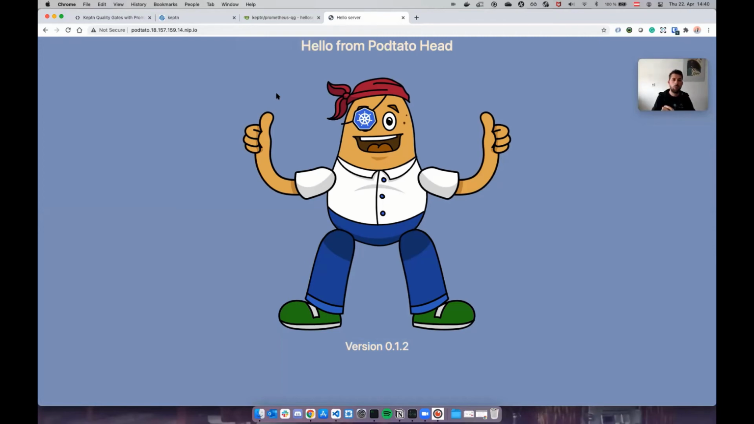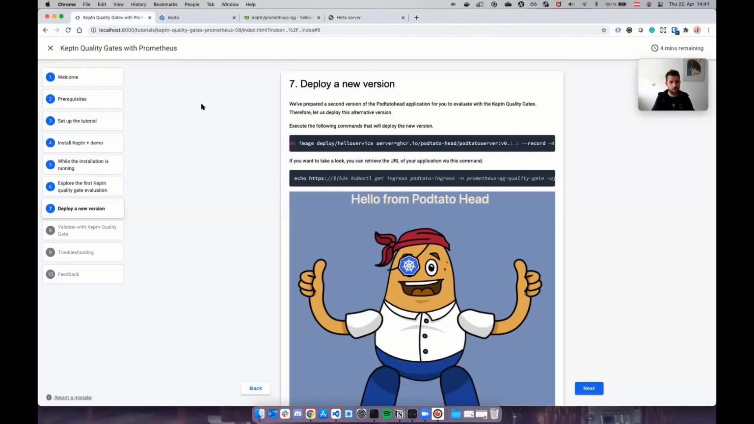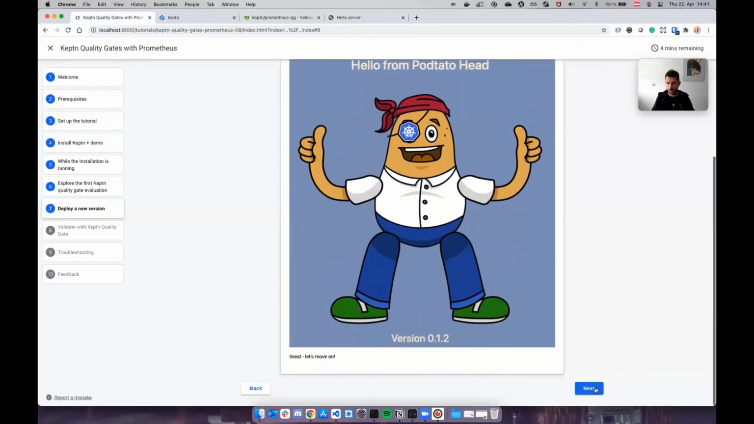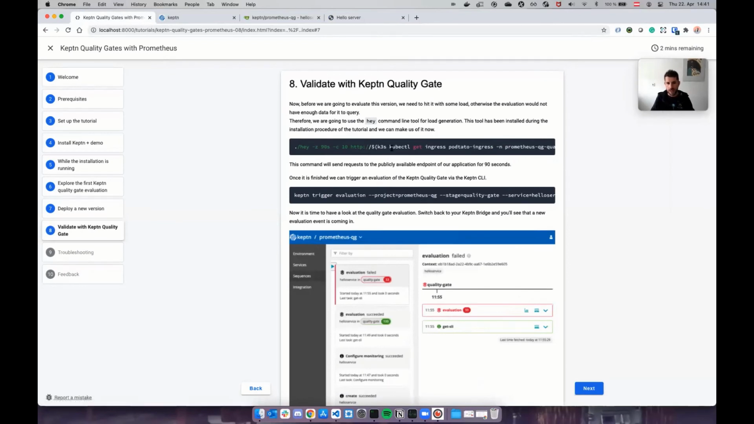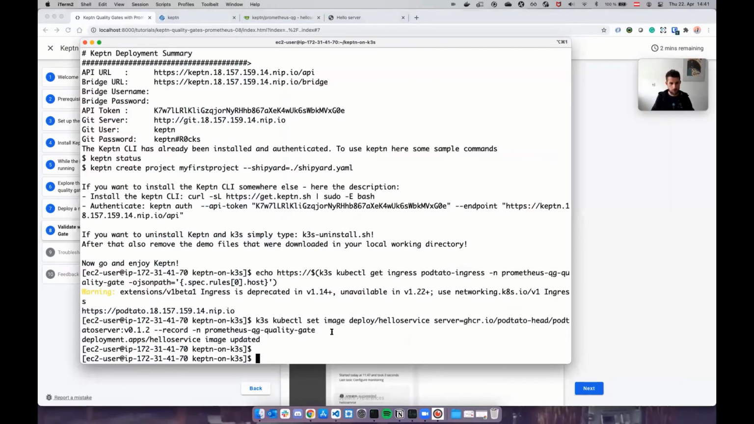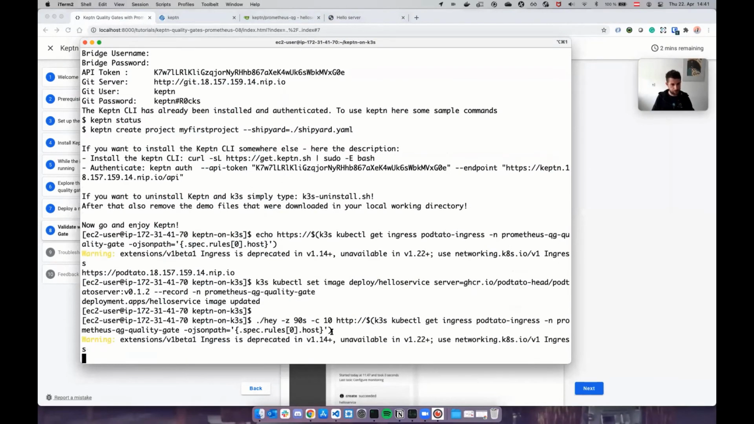So now we want to evaluate this version. We will also hit it with some load, and then evaluate it again with our Keptn quality gates. The instructions for how to hit it with some load are given here, and as I said, you can just copy and paste everything from the tutorial into your VM. So I will just copy this. It's already running, great. It will execute the hey binary, which is our tool for the load tests. We are running this only for 90 seconds.